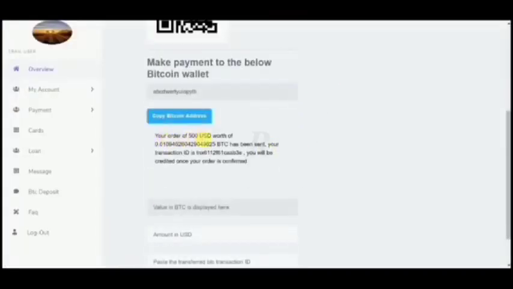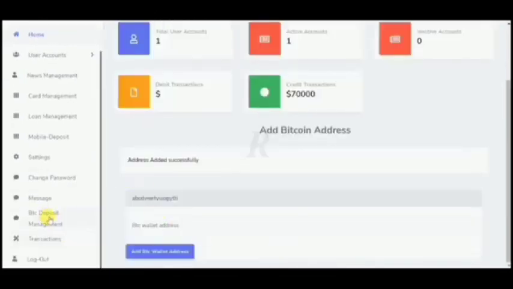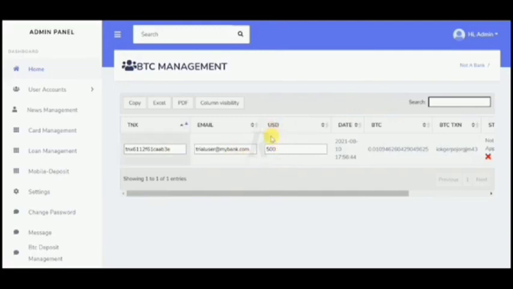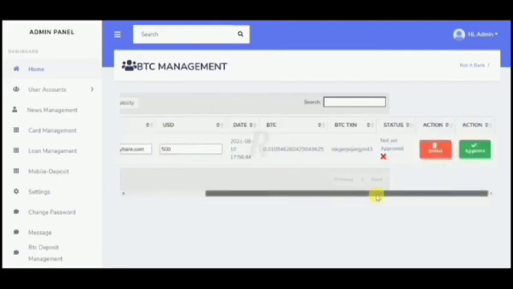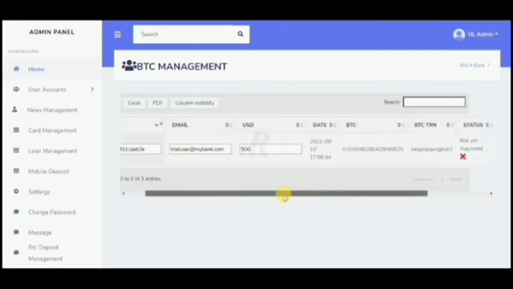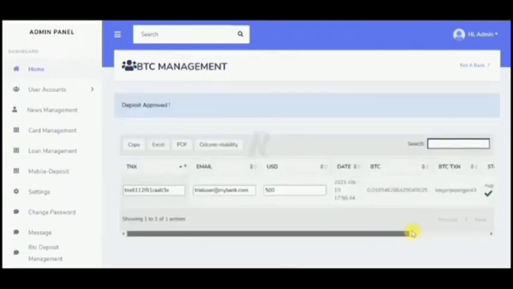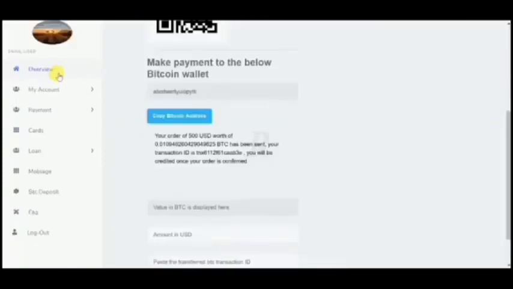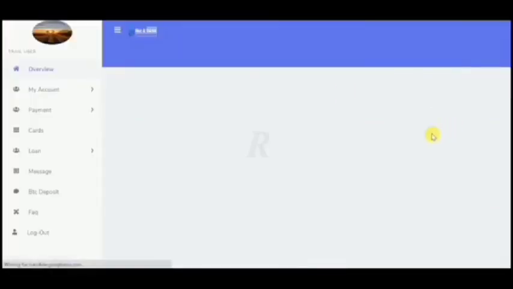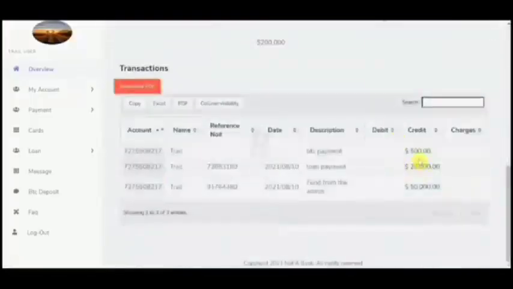Now what the admin does on the admin dashboard is come to BTC deposit management. You can see the BTC that was on credit. Now if you go to your wallet and confirm that the transaction actually went through, you can come here and click on approve, and you can see the status is now approved. Now if you come back here and go to the view, 2,500 has been added, and you can see it here.